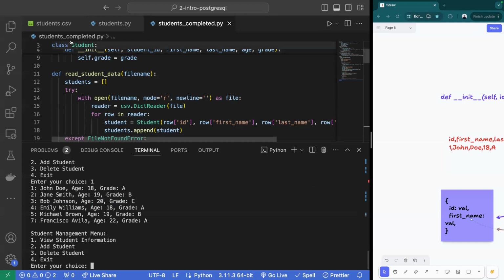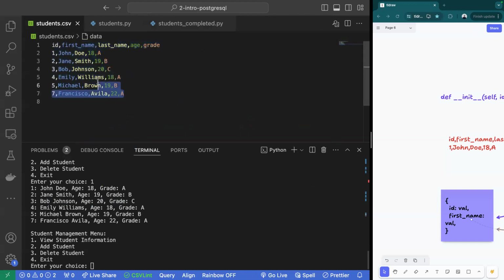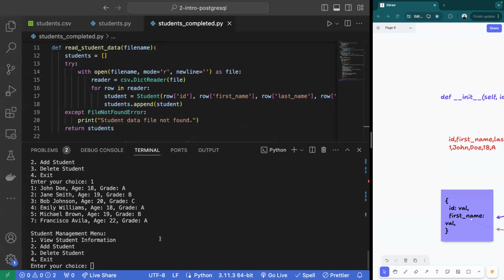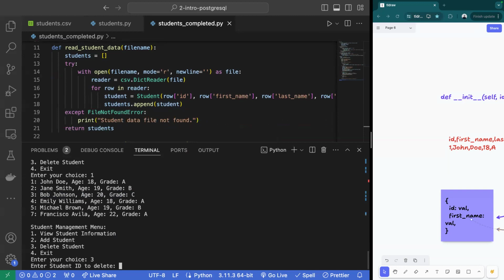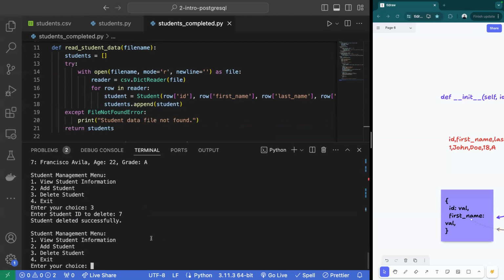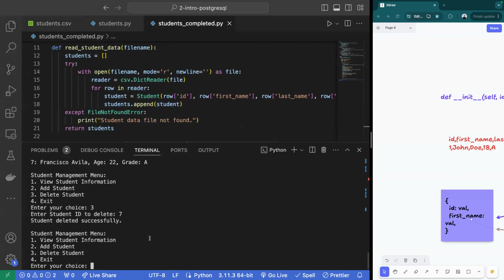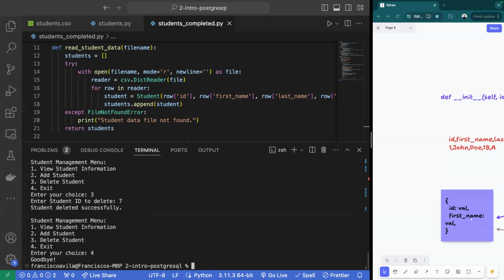But now let's take a look at the students.csv. Francisco has now been added because we have a writing method to be able to add that information. Now if I want to delete a student, I have to enter my information again. All right, the student was deleted. Let's take a look at our CSV file. Francisco's now gone, so it's working correctly. And then finally, I can go ahead and exit.